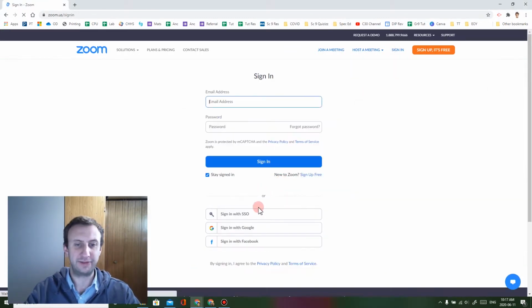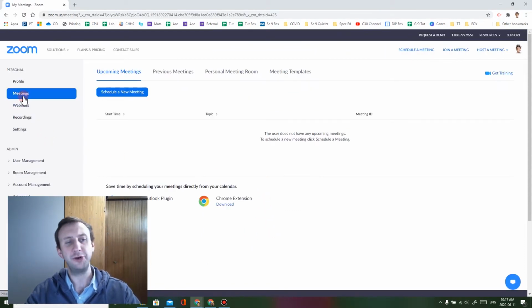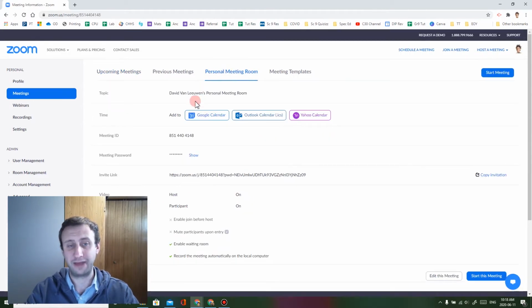So we're going to go ahead and sign into Zoom. Once we've done that, you want to be under meetings, and then you want to go to personal meeting room. So instead of setting up a bunch of different meetings for each one, we're just going to utilize our personal meeting room to do less work in Zoom. And then we're just going to change a few options around to make sure it's ready to go for what we want. So this is the topic right here, David Van Leeuwen's personal meeting room.